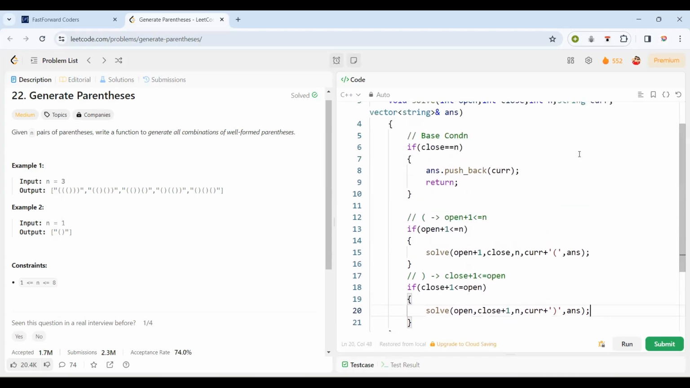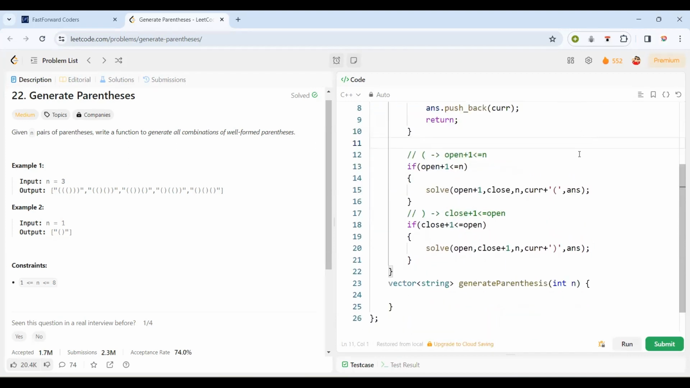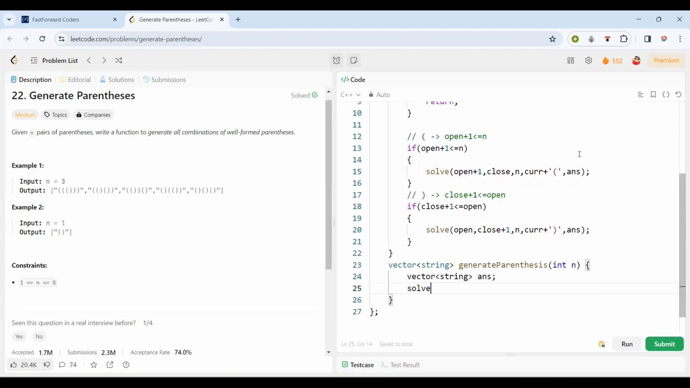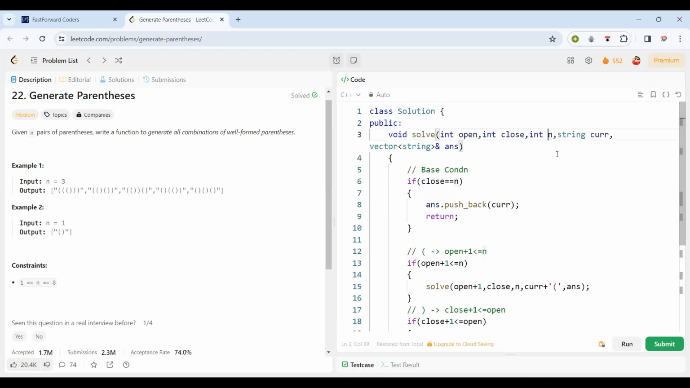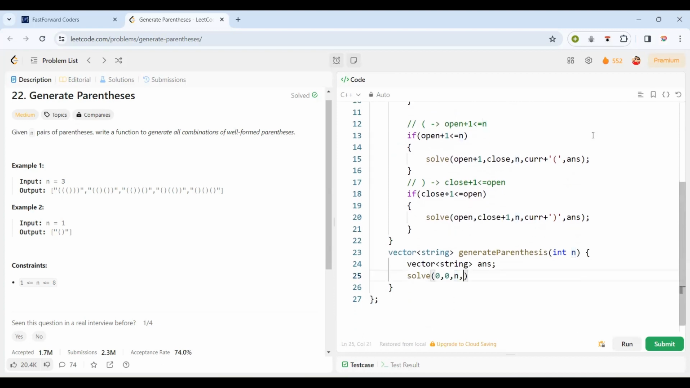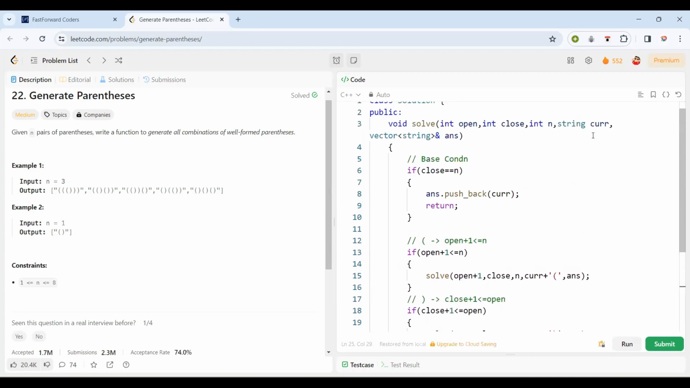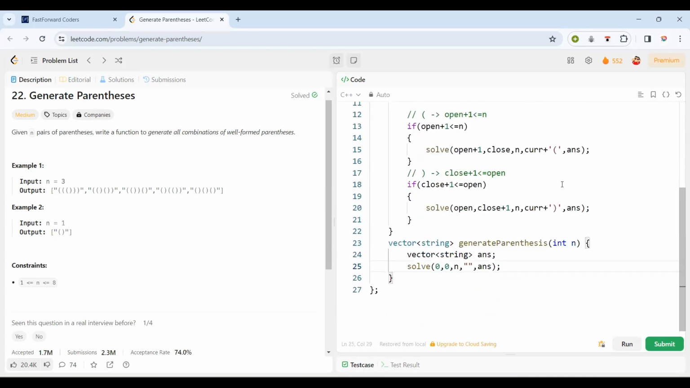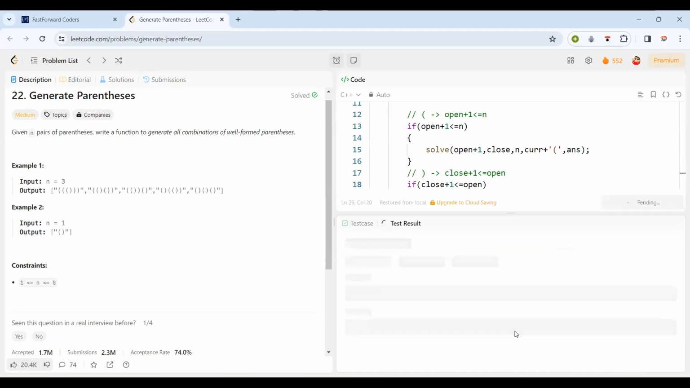So this is the solve function that we have written. Now how we are going to call it? We are going to create a vector string answer and call the solve function with opening bracket 0 and closing bracket 0, and n will remain as it is. Current will be initially empty and answer will be passed by reference, so that whatever we got in the answer, we are going to return from here. After completing this function, we return. So let's try to run the code and check whether it's working fine.